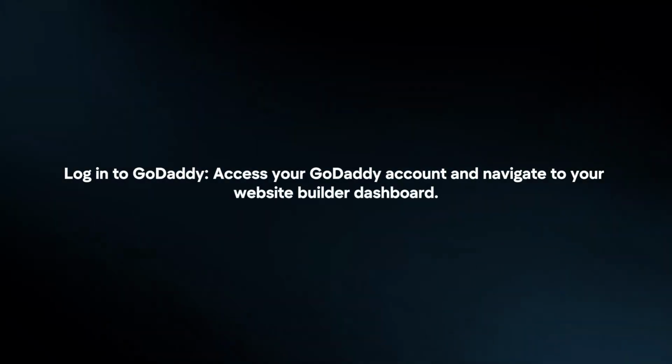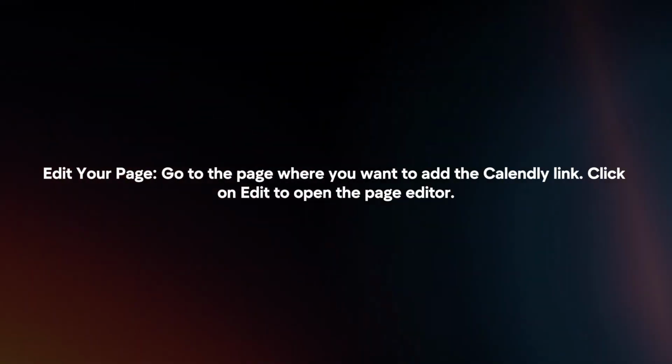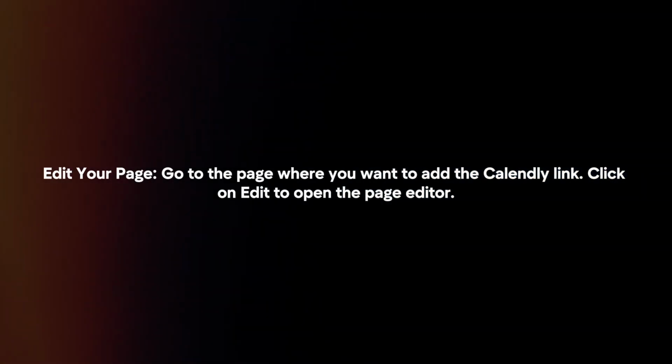Log into GoDaddy. Access your GoDaddy account and navigate to your website builder dashboard. Edit your page. Go to the page where you want to add the Calendly link. Click on Edit to open the page editor.